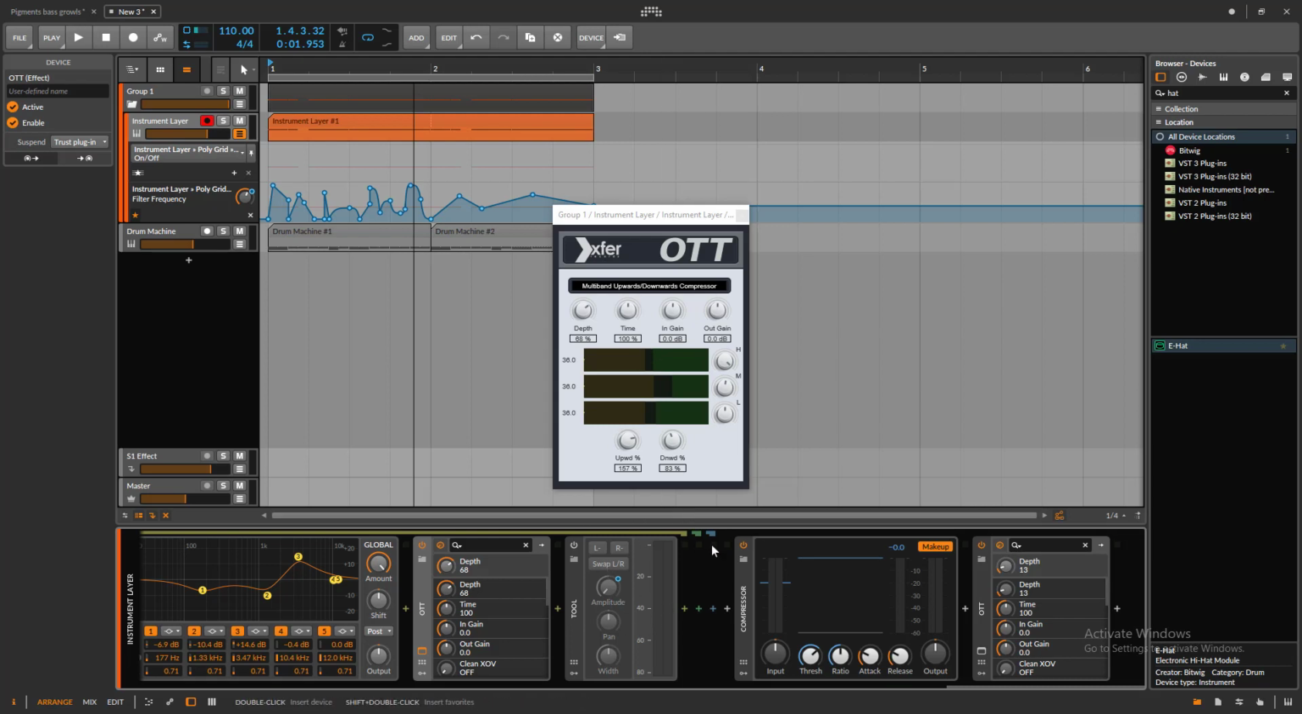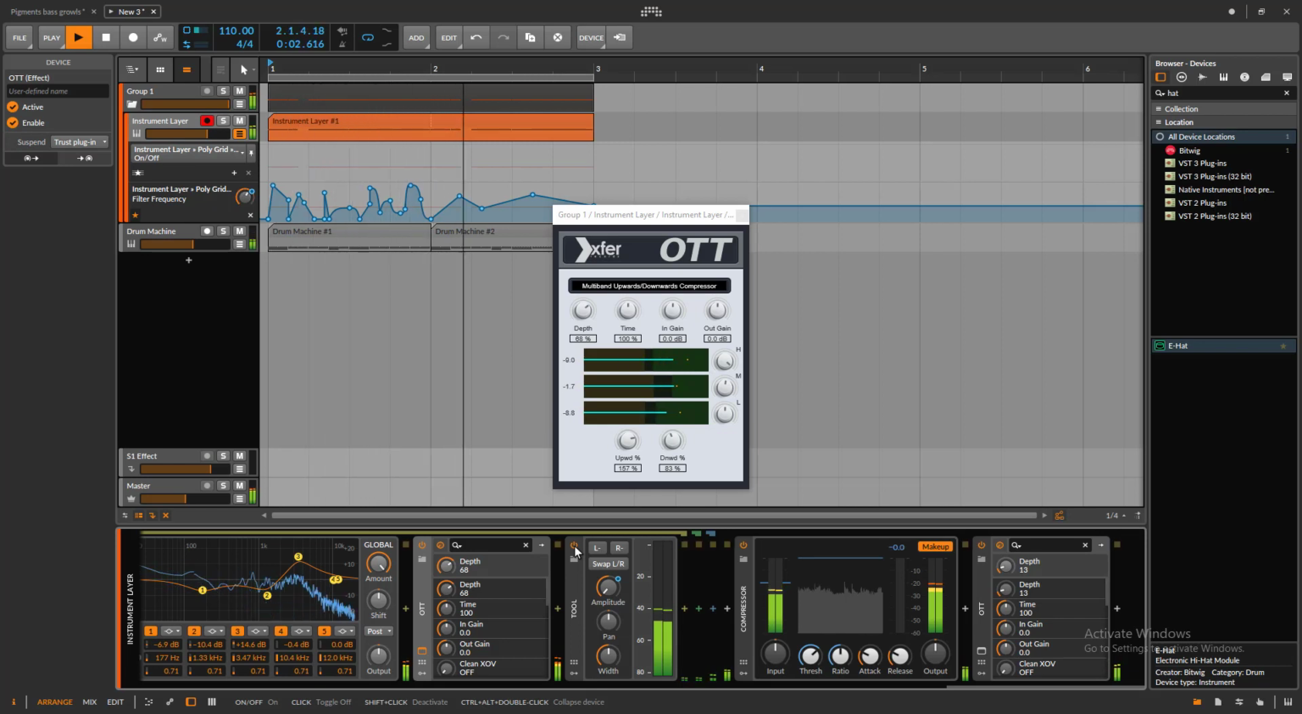Yeah, the OTT compressor just has its own kind of sound. And then I've got a tool here. I'm just using that to tame the volume because the volume's pretty crazy. So the final result that you're getting is that.